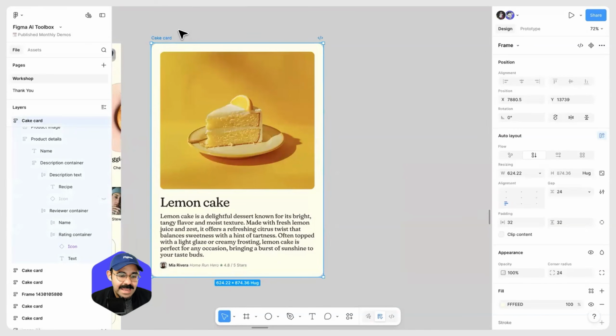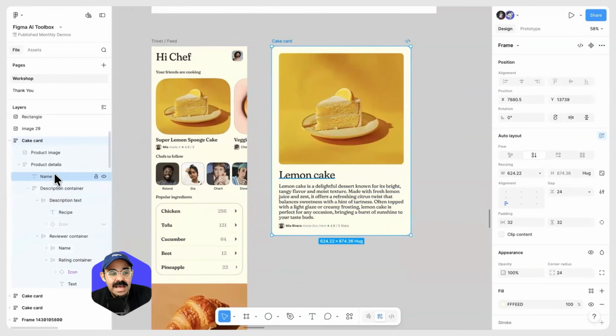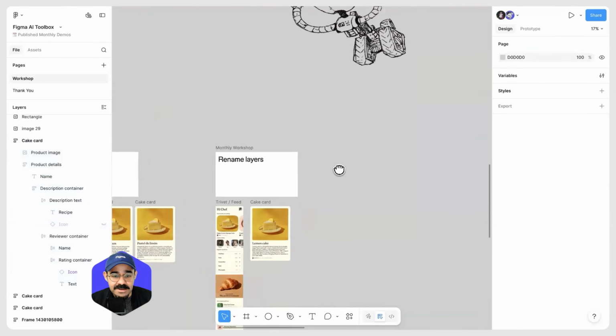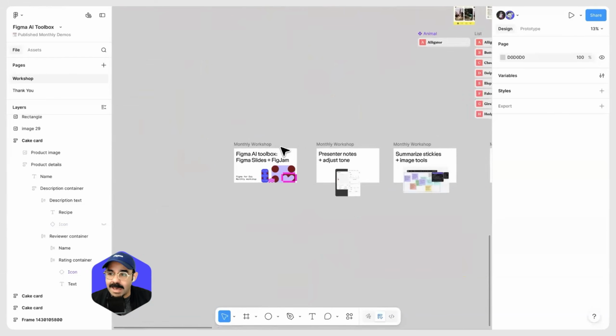And with renamed layers, it is now human readable. It has context that will support you in further building this out, right? It allows you to review it, go through, name it, and we will then have happy designers.